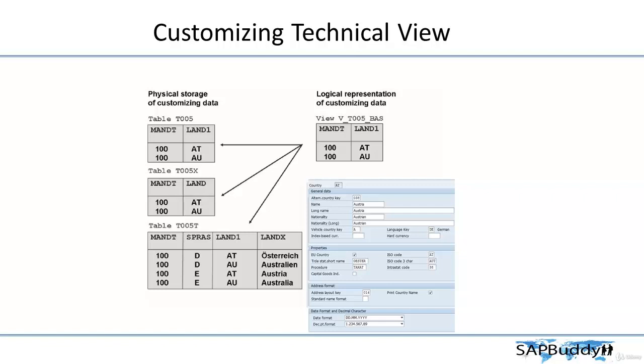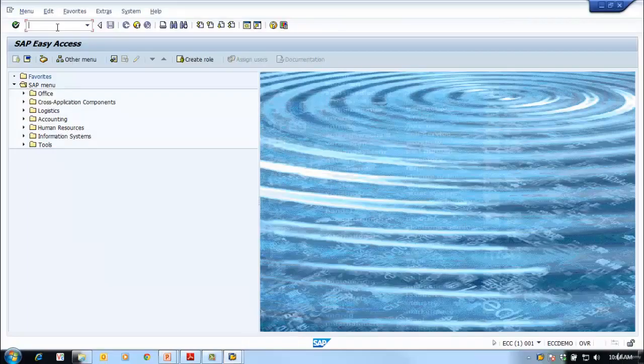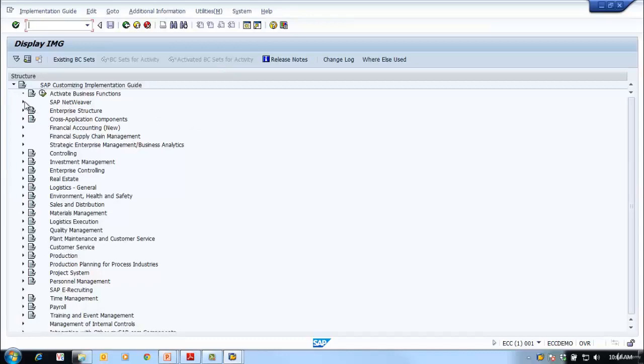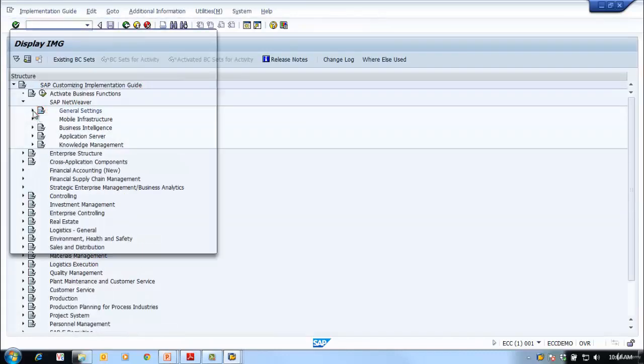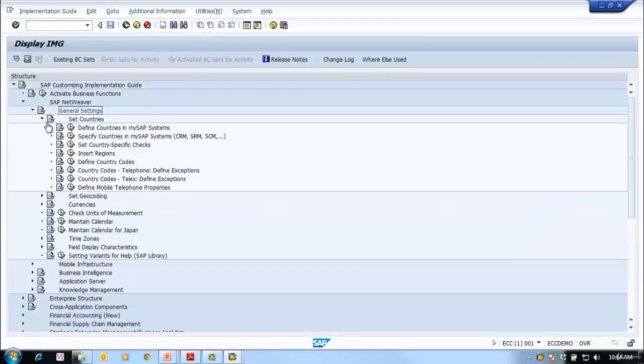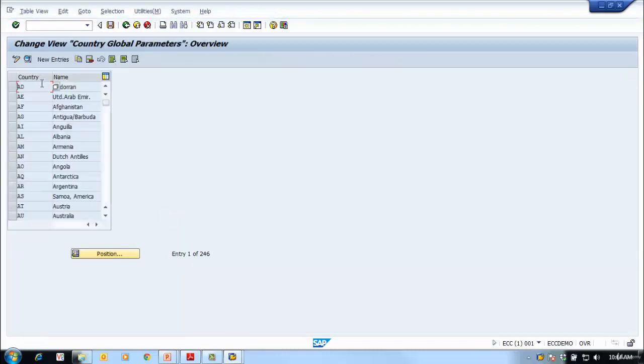Okay, now let's have a technical view about this. How does the customizing work? For example, when we create a country, let me go to SPRO, SAP Reference IMG, General Settings, Define Countries. Here we know how to create a country.